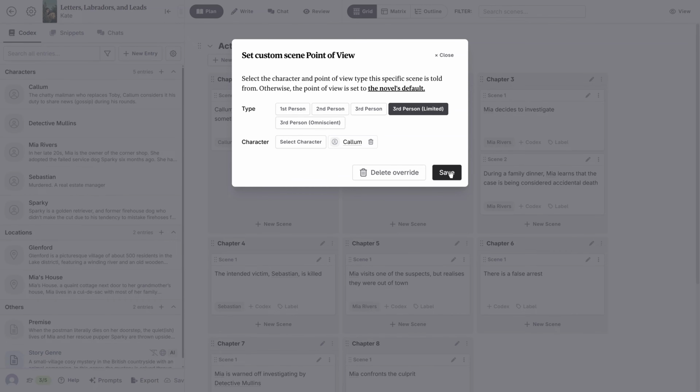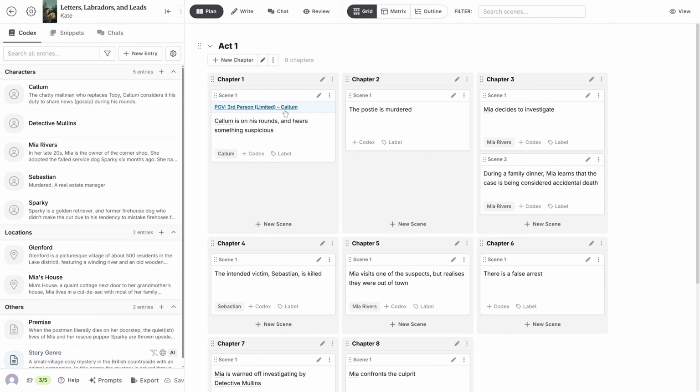And then save. Do you see this little POV banner that appears above the scene summary? It's like a quick reminder that this scene has its own custom point of view. Any scene without this uses the default point of view. And you're not just limited to doing this for the odd chapter. If you have a his or her romance story or an epic fantasy novel with dozens of characters, you can control the point of view in exactly the same way.